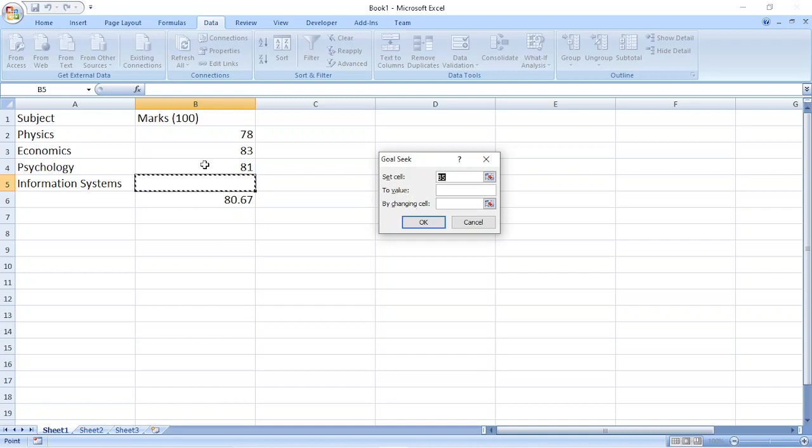Of course, we are trying to fill up this cell, the cell B5, which corresponds to the marks to be obtained in information systems. So I'll enter B5 as the value for this option, set cell. Now, what is the value that we want to set it to? The value that we want to set it to depends on the way we are organizing our data, right? So in this case, we have to be a bit careful, okay?